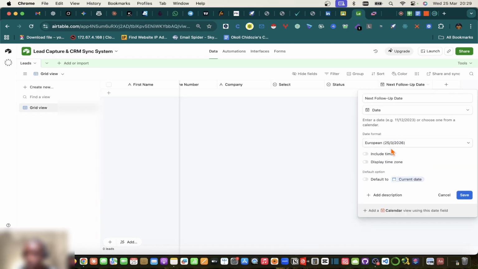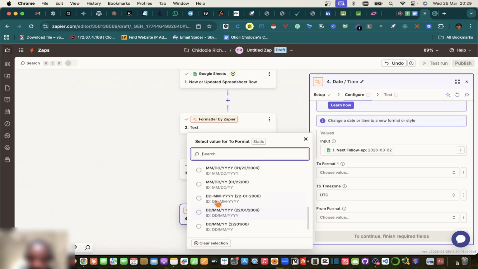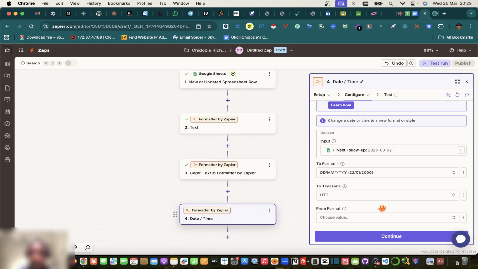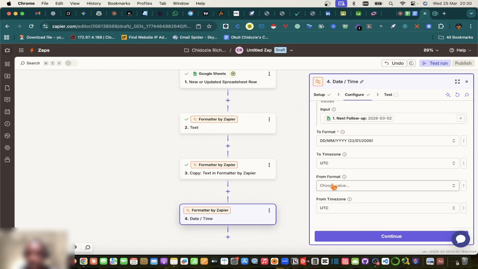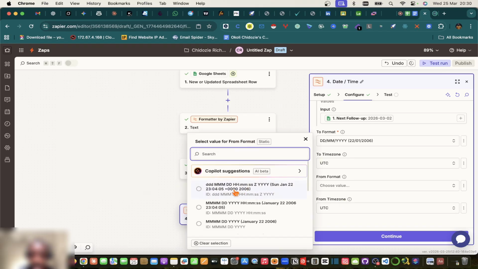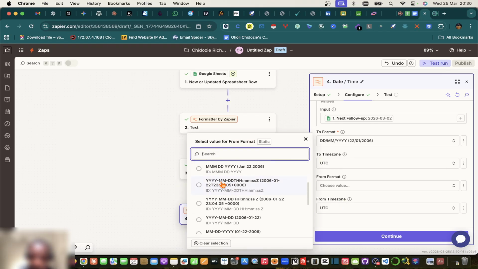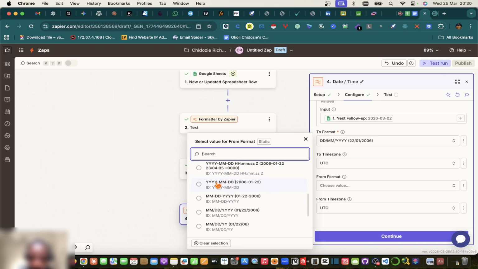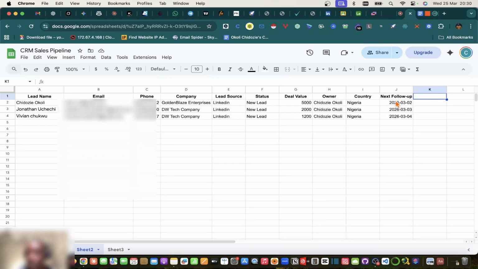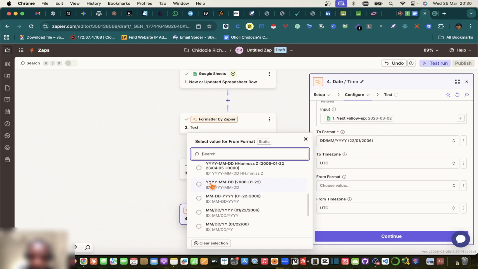This one is using 25/3/2026. Some of them use 25-3-. So you need to be sure that it's the exact same format. If you look at this DDMMYY, it's not the same thing because this one uses hyphen. So I'm going to select this one, then leave this one as it is. From format, which format is coming into the system that you want to change? I'm going to select YYYYMMDD. Let me see that Facebook. Okay, this one uses hyphen, so I'm going to select hyphen here. YYYYDDMM. Okay, so this is the format.